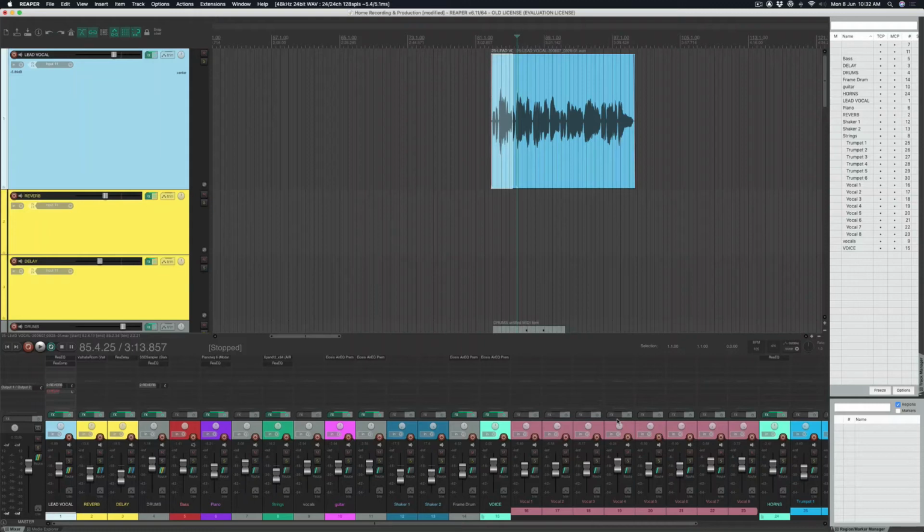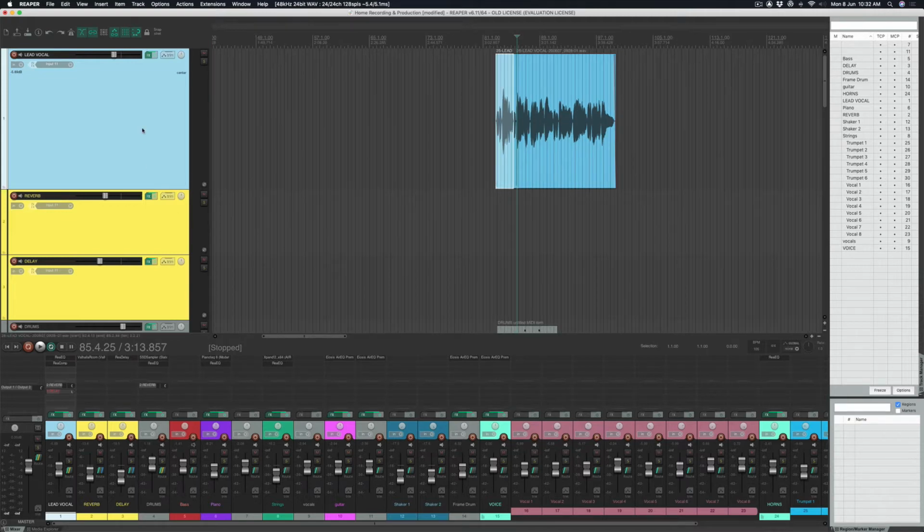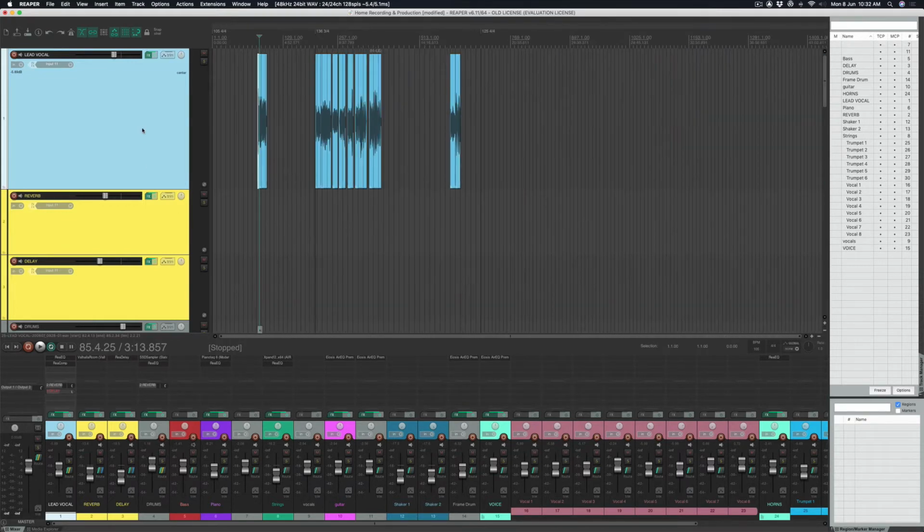Right guys, so in the next video let's look at rendering. Let's look at the final exporting activities which you may need to do with the DAW, or in this case Reaper.